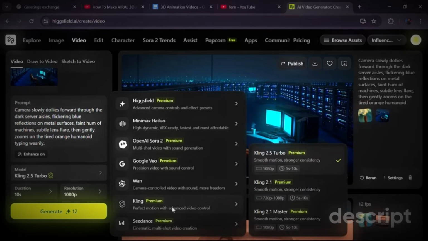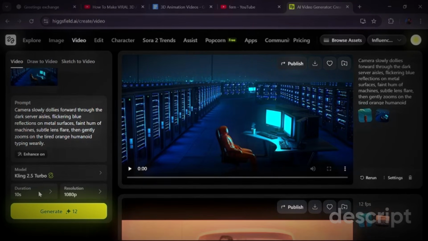For this project, I'll be using Kling 2.5 Turbo. It's lightweight, efficient, and gives beautiful results without using too many credits. Now, set your duration to about 10 seconds and your resolution to 1080p. That's perfect for YouTube. Once you've got that set up, click Generate. And just like that, HiggsField starts transforming your image into a moving 3D animation.